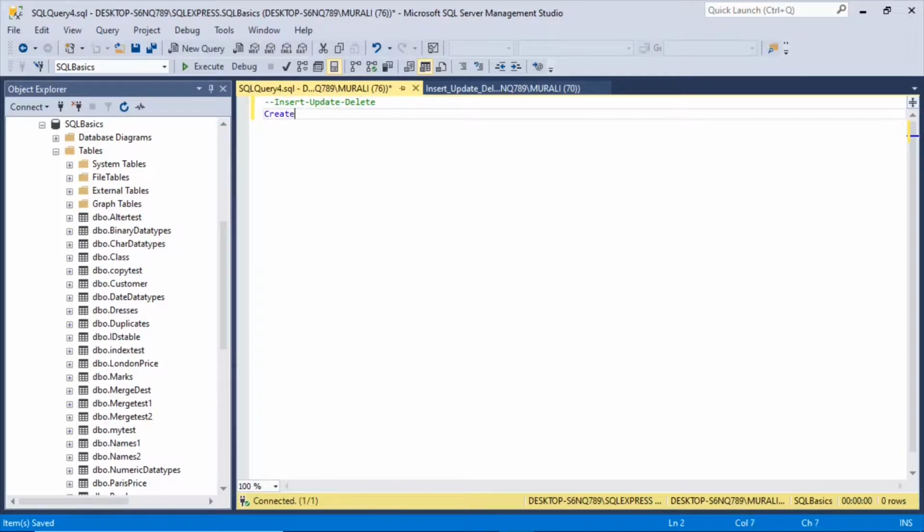Let's create a table. Create table called SQLBasics.dbo.test. Here we have empid int, emp name varchar(50), and phone varchar(10). So let us execute this.